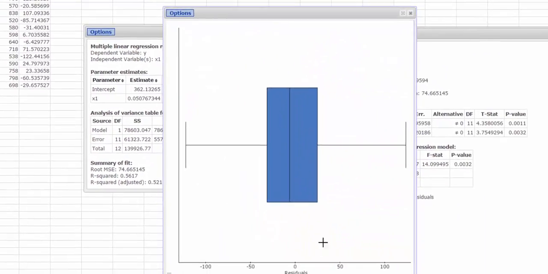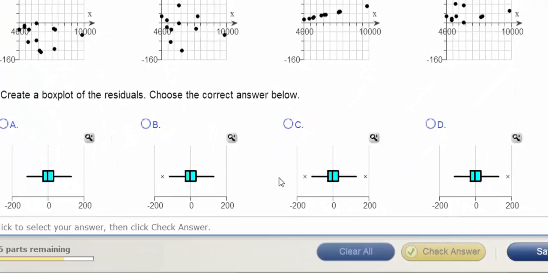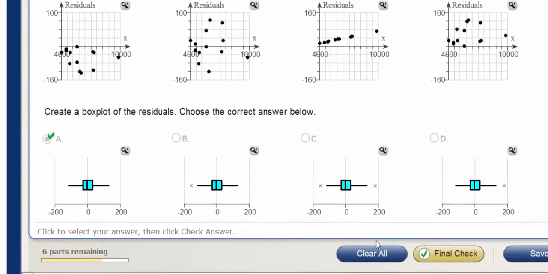And here is my box plot. Again, notice where 0 is. Doesn't look like we have any outliers. So you notice we have an outlier on both sides in the answer choices. So it looks like letter A is going to be our choice. And we get the check mark.